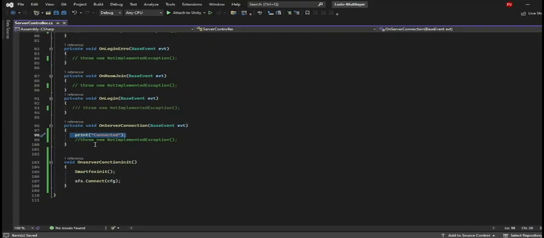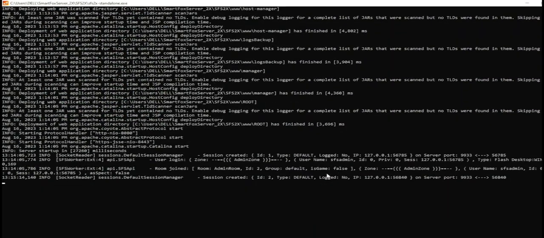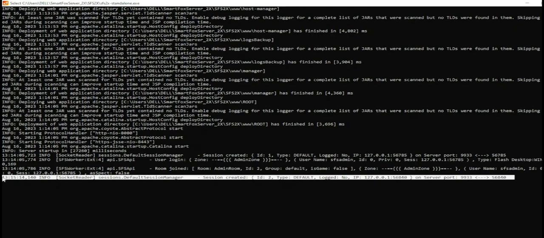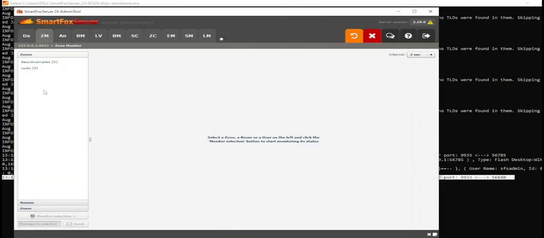Here it is printing the log. Even if you go to the control panel, you can see one session created, type 2, with the default section, and the IP we connected from, the local server, and the port. This is the session created for us. If we go to the zone section, there will be nothing, zero users, because we have connected to the server and our session is initialized, but we didn't log in, and the server does not yet allow us to join any zone.